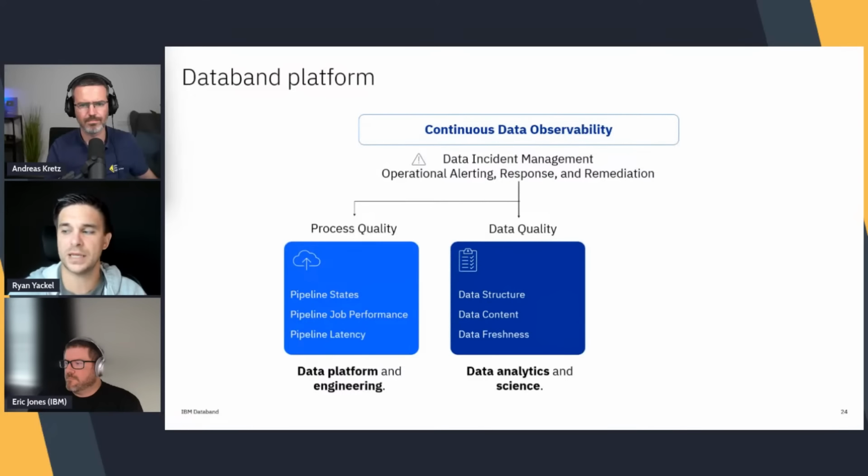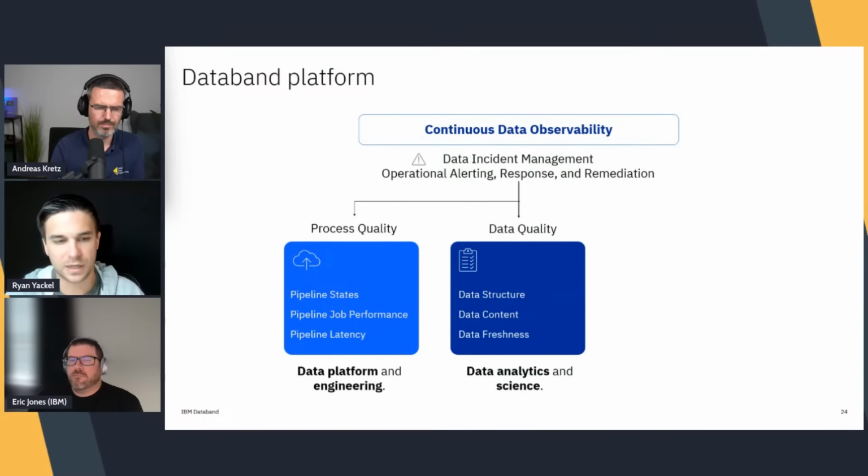The next is really around data quality. This is the structure of the data. Is the content up to date? Are we sending duplicates over to tables? Is the data getting there at the right time? Is it fresh? Is it not repetitive? These are things that maybe an analytics or science team could care about. Also the data engineering team, depending on the size of your team.